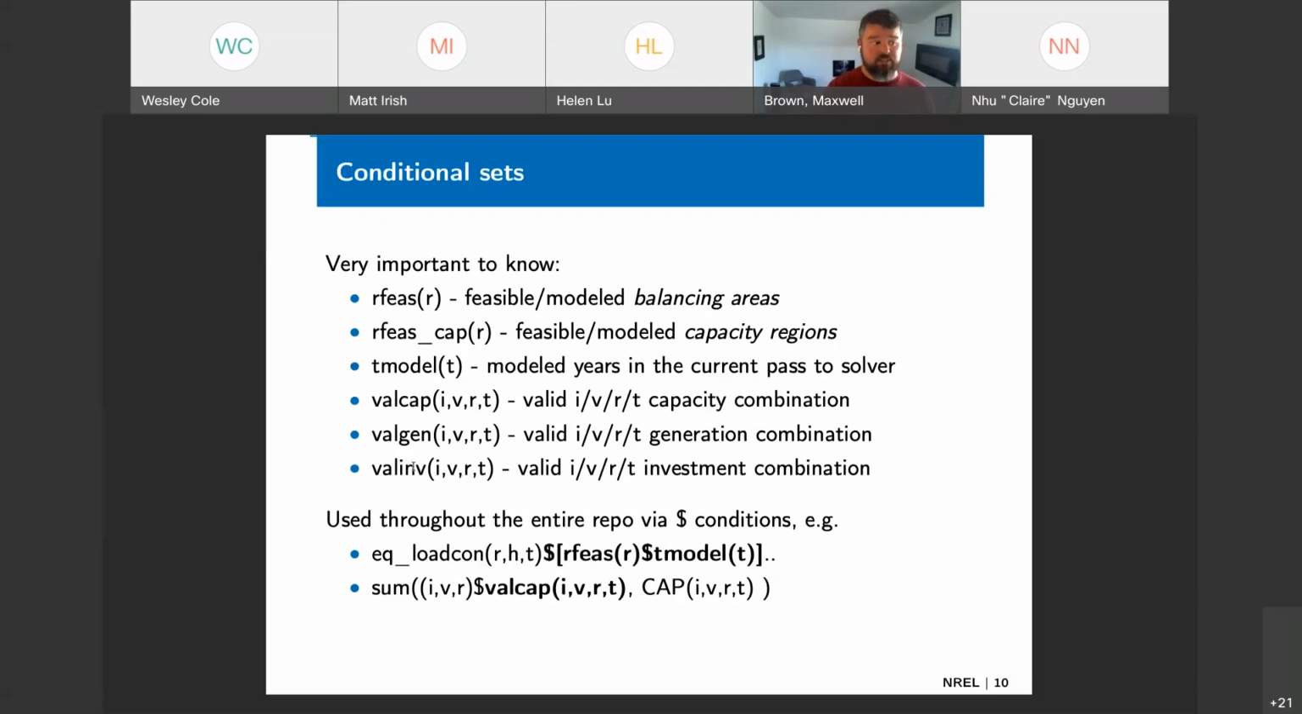Another good example is, maybe I just want to model Texas or North Dakota, and I only want those regions to be represented. So those BAs are included in this RP set. Again, it's a means by which we can very quickly shrink or grow the model and keep this generalized representation of all these different variables and indices. These conditional sets are used very frequently throughout the model. You can't use ReEDS and modify ReEDS without knowing a lot of these sets, if not all of them. So RFeas, for example, are the feasible balancing regions. Then you have RFeas cap being these feasible capacity regions. You have T model T, which is the current year to be modeled.